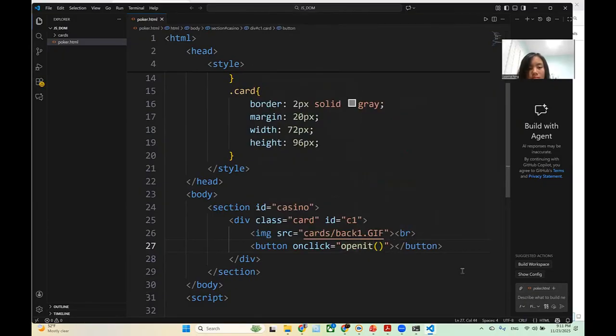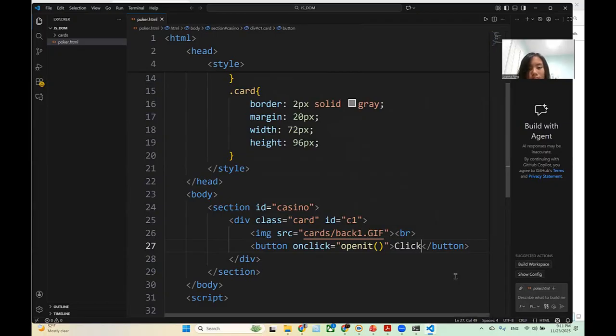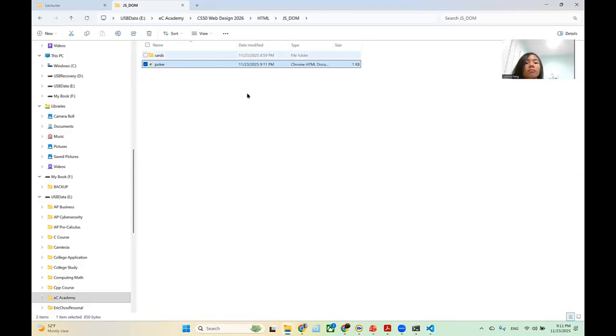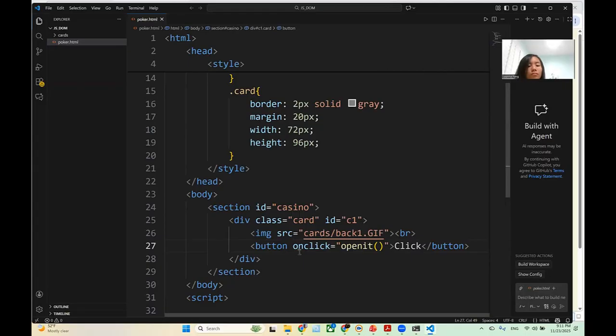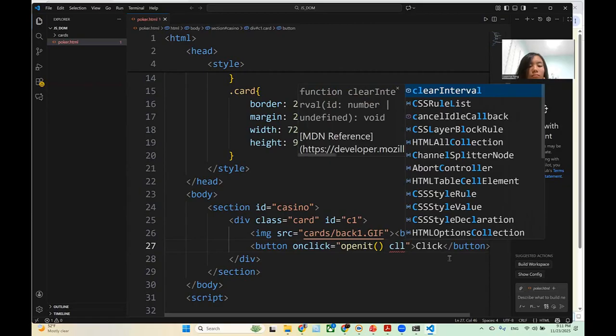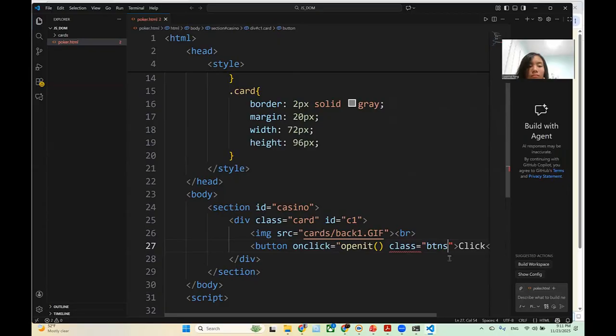So here, you will run the open it function. Let's see. Okay, so there's a click button, and right under it. Okay, so this is a click button. We want it to be, let's actually do this, let's do plus BTNS. Okay, buttons.